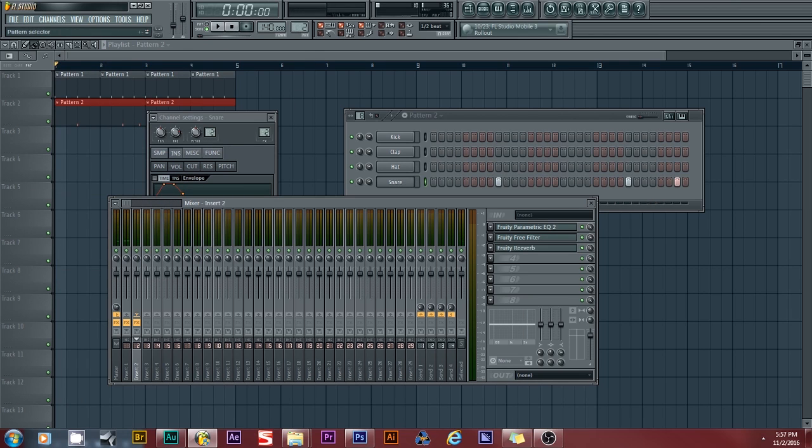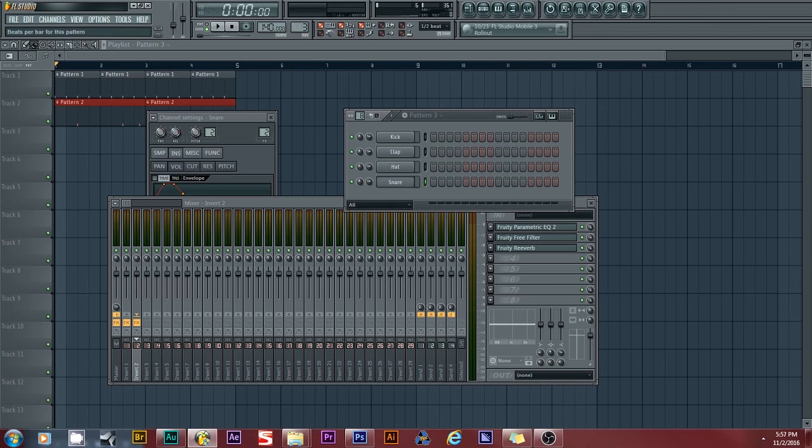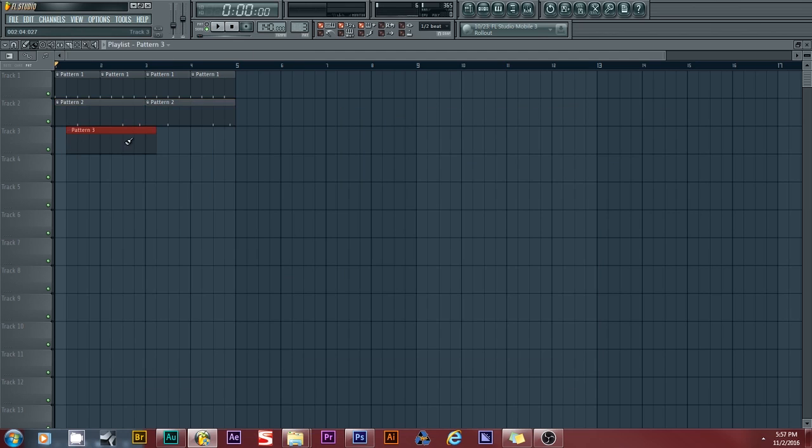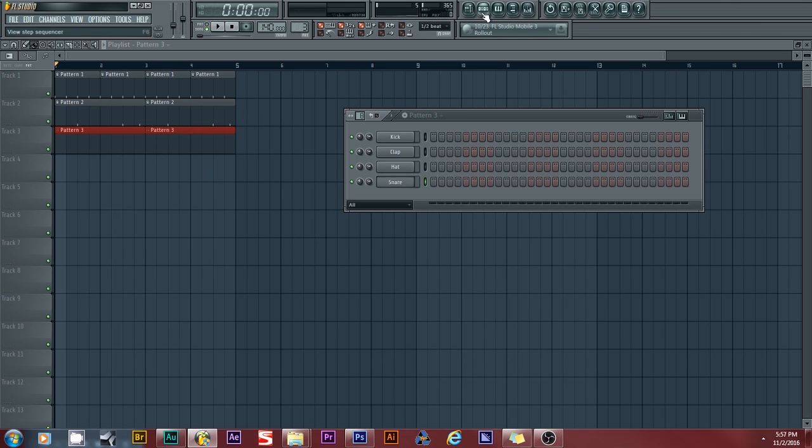And the next thing I'm going to do is add my kicks. So again, I'm going to paint that pattern. Always remember these steps. Paint the pattern.